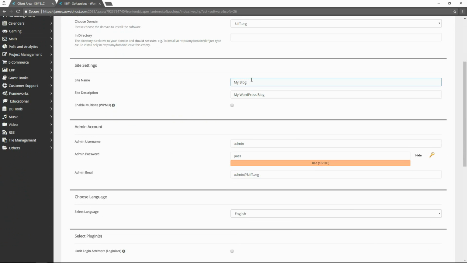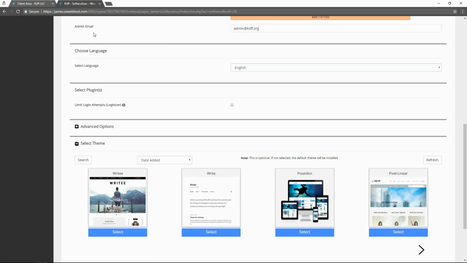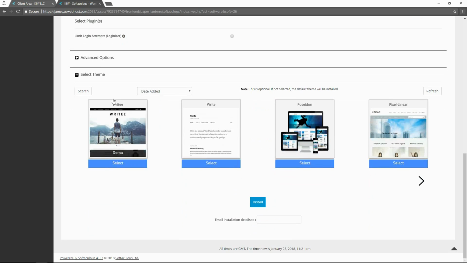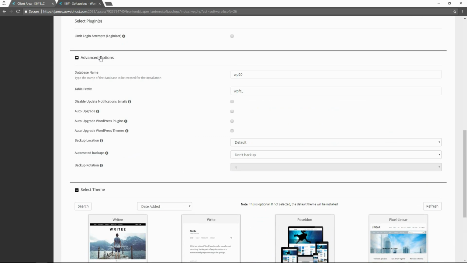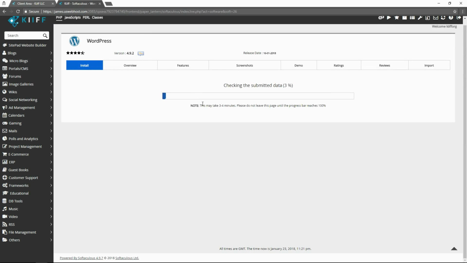Site name and description we will leave default for now. You can always change this at any time later on. Our admin username and password I will leave the same. However, I will be changing the password offline, so that's for obvious reasons really. admin@kiiff.org is a good admin email. And I'm not concerned with the advanced options as WordPress does a fine job of selecting those database names and prefixed tables and things for me. It works just fine. So we'll just click Install.